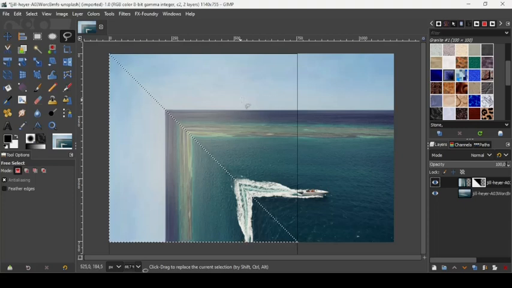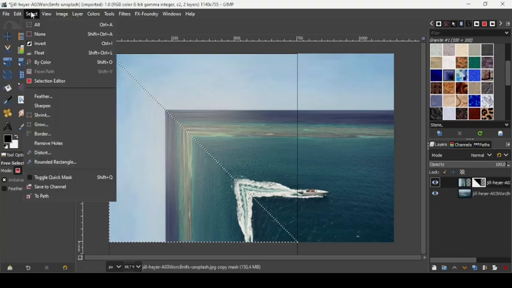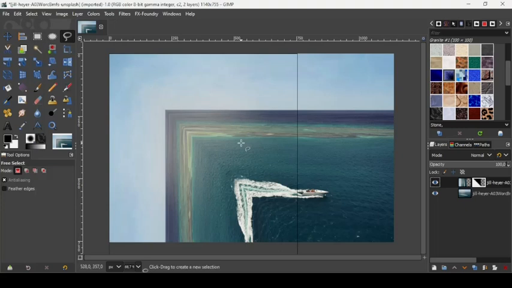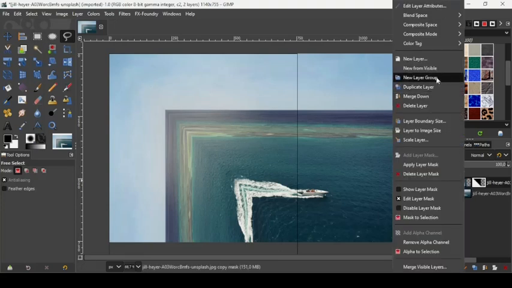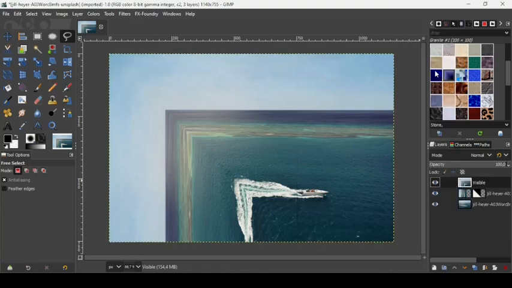So now we just need to remove the selection, go to select, none, and here go to right click on the layer here, new from visible. And here it is. That's how you can create a perspective bend effect in GIMP.